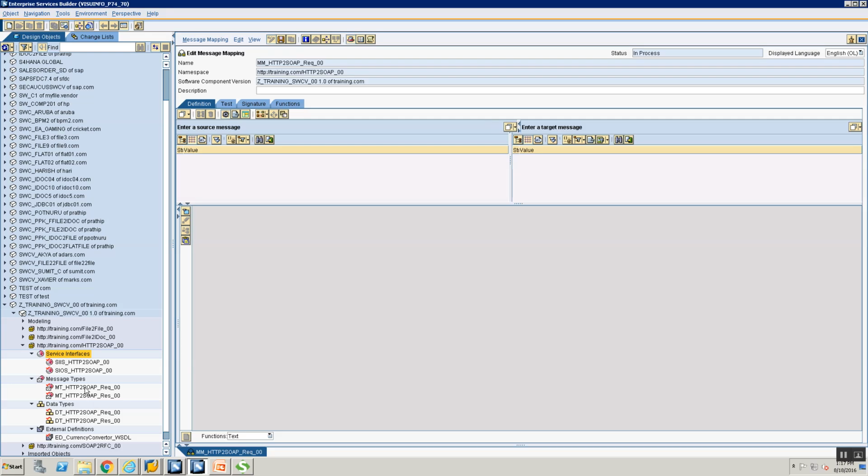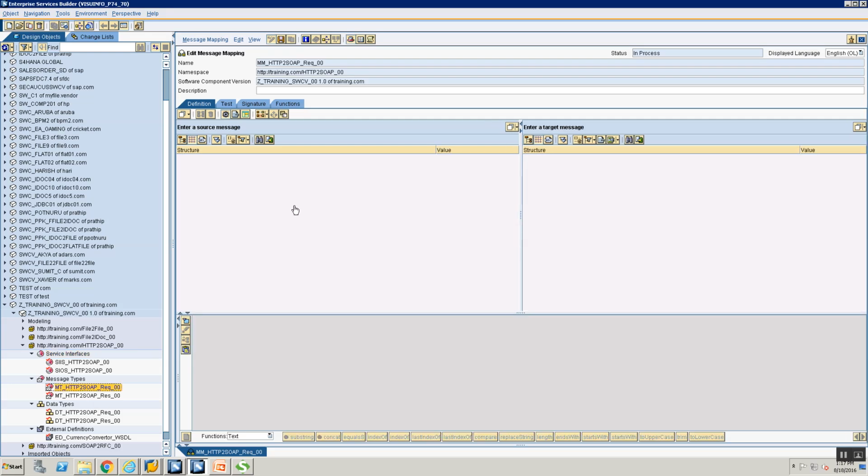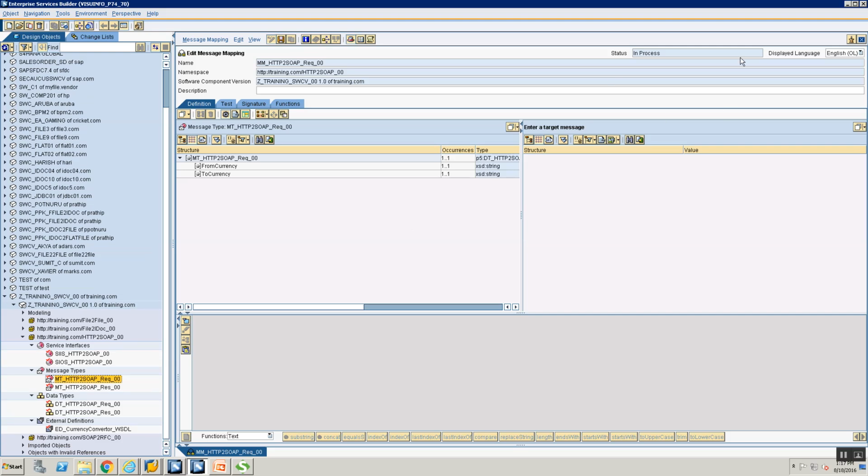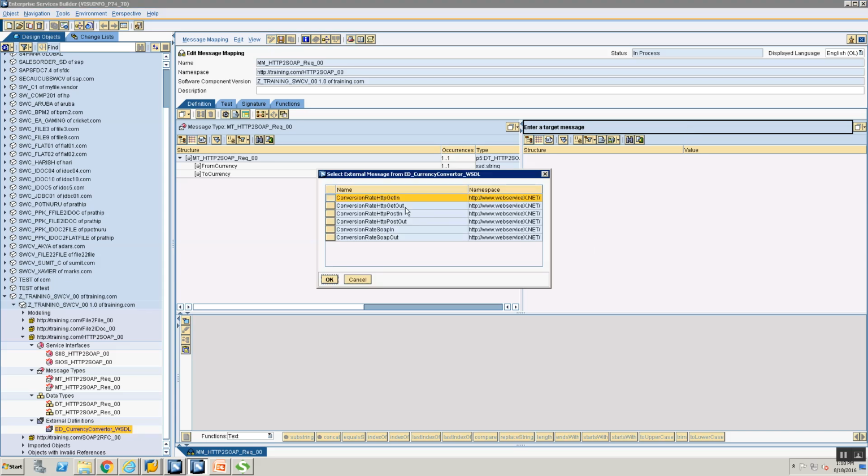I'm going to now select my message type. This is my request message type. I drag this here into my source message. What about the target message type? The target is now going to be mapped to my SOAP request, exactly, right? And the SOAP request is going to come in from the external definition. So make sure you're taking the external definition and dragging it into the target message. And when you drag it into the target message, it's going to select which external message do you want. Select the conversion rate SOAP in, right? So conversion rate SOAP in.